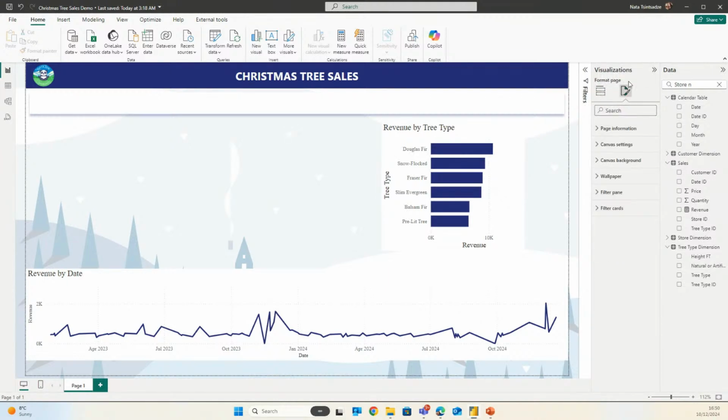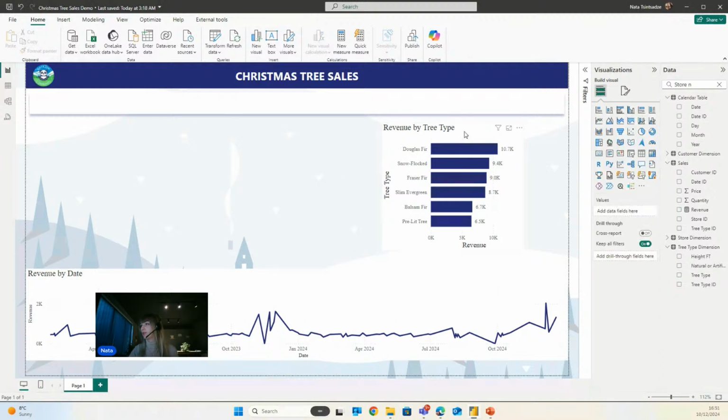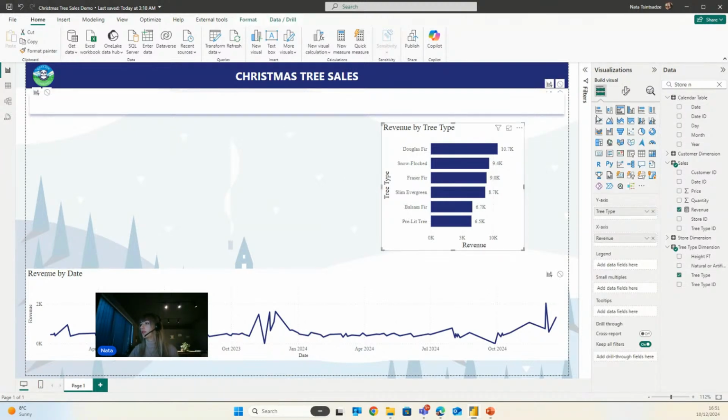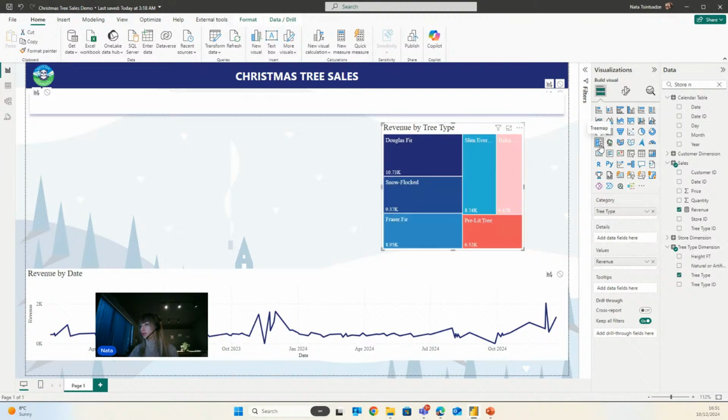You can easily format visualizations by moving to the format your visual button, and let's add labels to our report. Now we can see exactly the sales amount according to each tree type, and we can also switch between visuals very easily. We can also use the tree map visual.